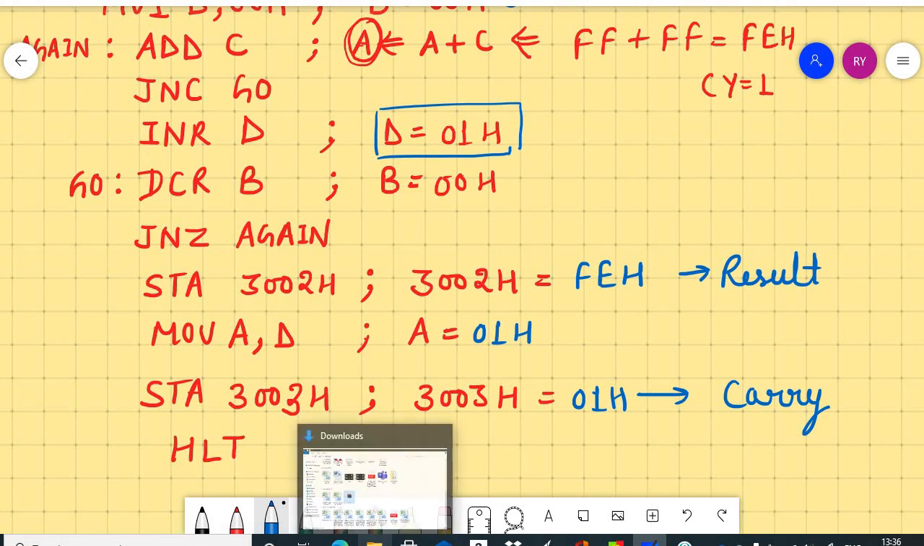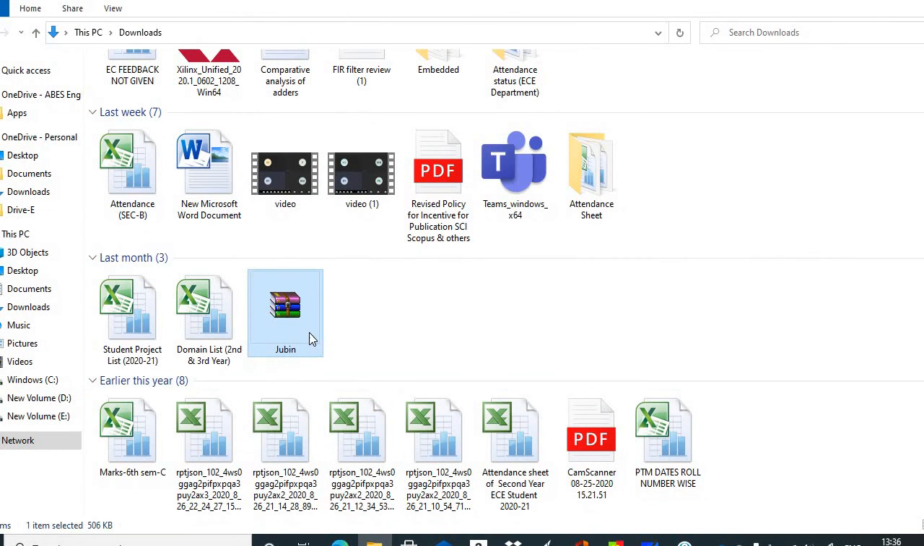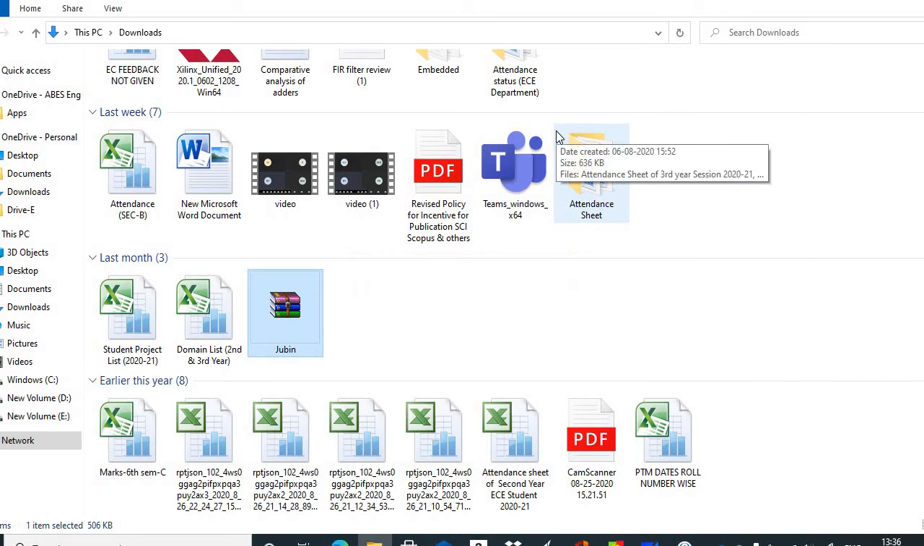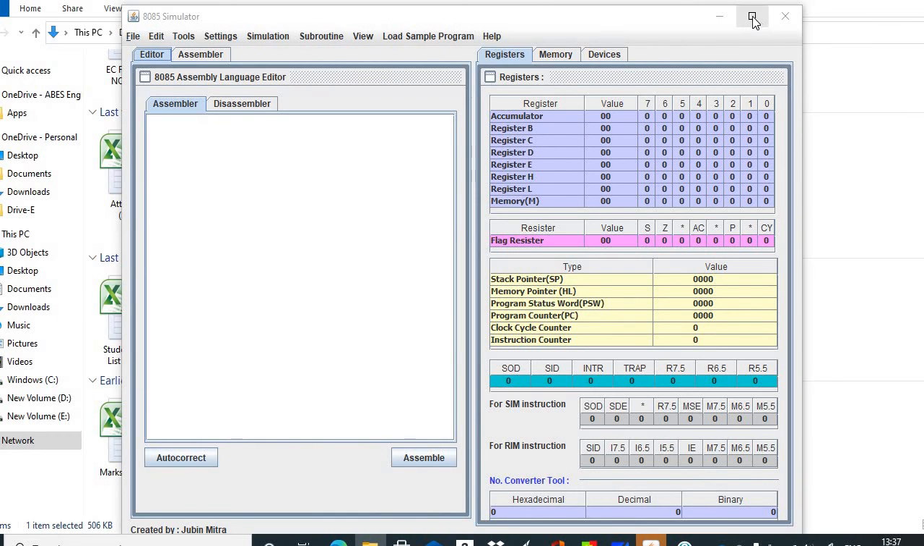So what can I do? This one is the simulator. We can download it. Before that, we can download the Java version and then download the 8085 simulator. Then right click on this and open with Java platform. Okay, that one is the simulator.